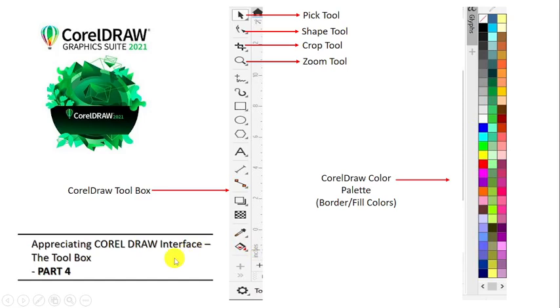This is part 4 of our tutorial, and we are talking about the Corel toolbox. In the last class we talked about the pick tool, the shape tool, the crop tool, and then the zoom tool. Then, of course, we also looked at the freehand tool. So we're going to look at other tools that we have in the Corel toolbox. Join me in the class.